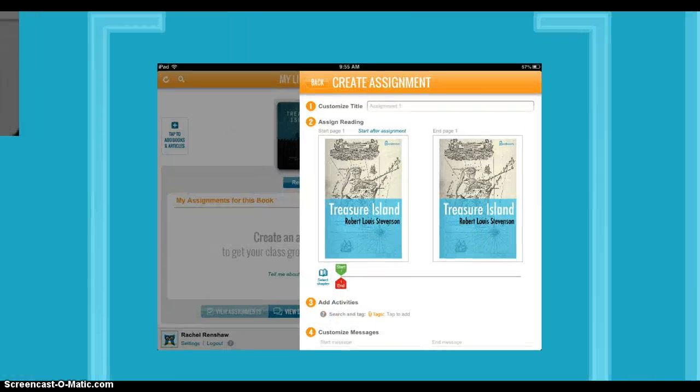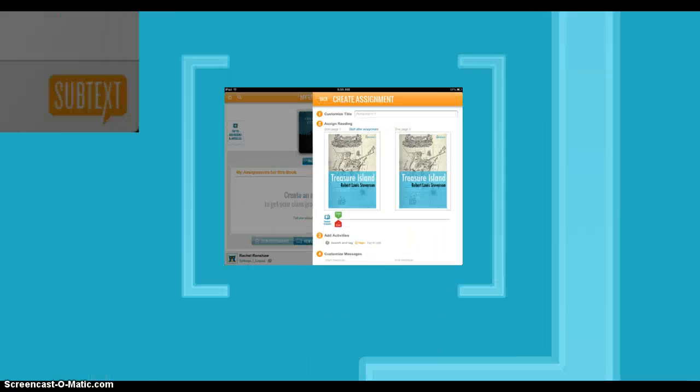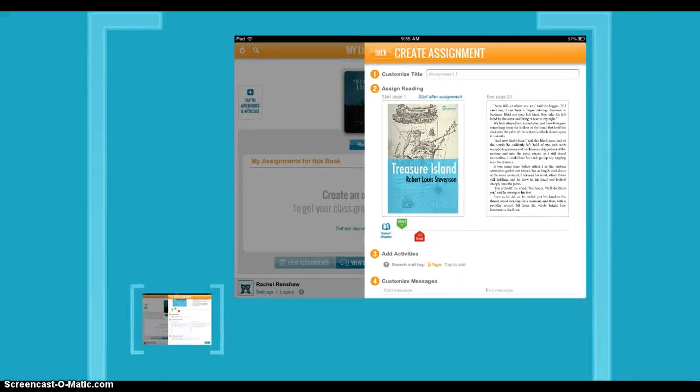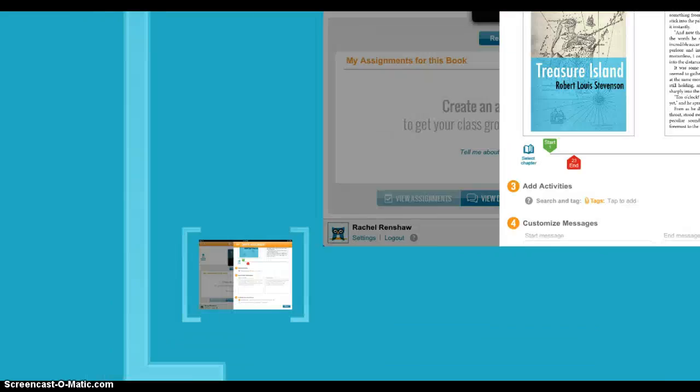All right, so once it's all out, now I can actually create the assignment, or I could create it before I shared it, but it doesn't matter. You can customize the title. You can actually assign a reading, and I think I chose to start at page 1 and end at page 23. So that'll get them through the first 3 chapters. So let's say that's the first chunk I want to assign.